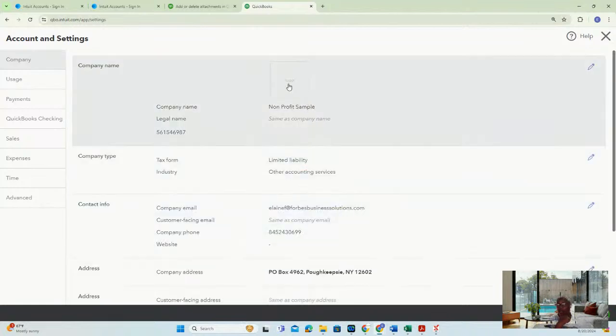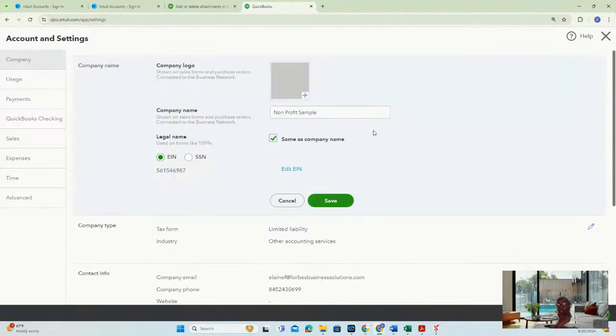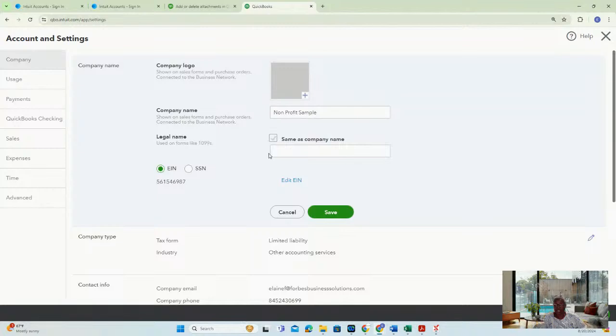Now I'm going back here. So you can also, and this is going to say, use on 1099. So whatever you set up in your company right here, if you give a company a 1099, that's what is going to show right here. And you can change that and put another name here for the 1099.